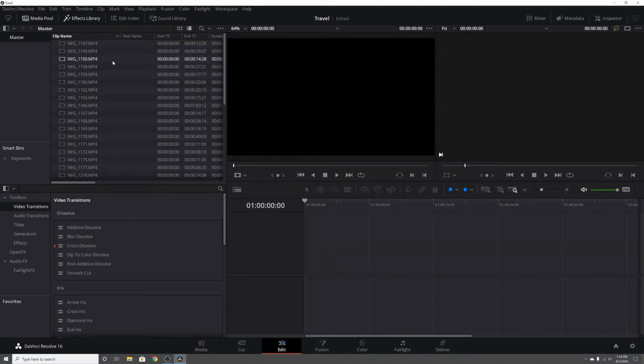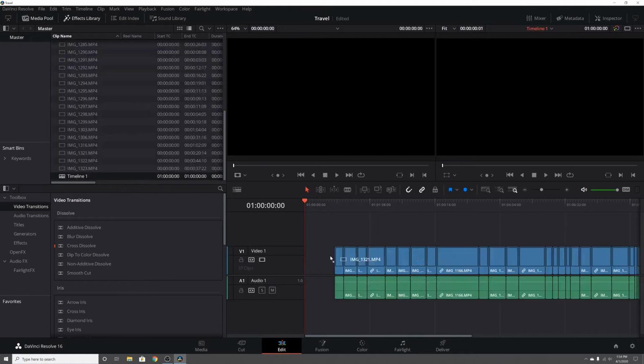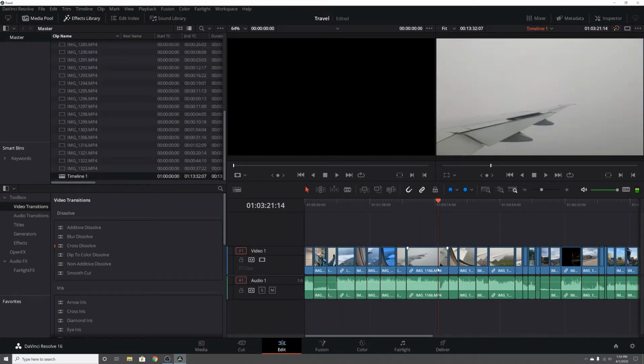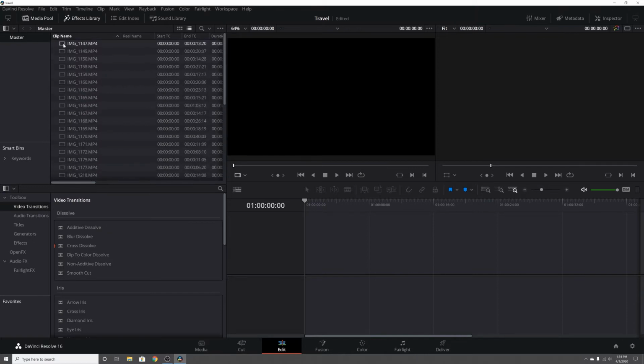So look, there's a couple different ways that you can organize your clips. You could select all of them here and drag them into your timeline. Go through them here, cut out what you want. But that's just kind of messy to me. To keep it nice and clean and organized, I'm going to do it a different way.